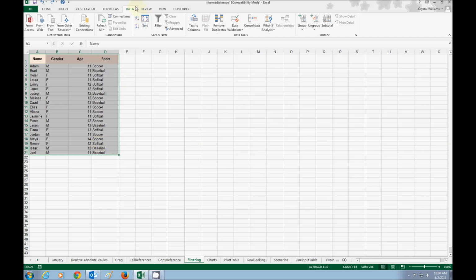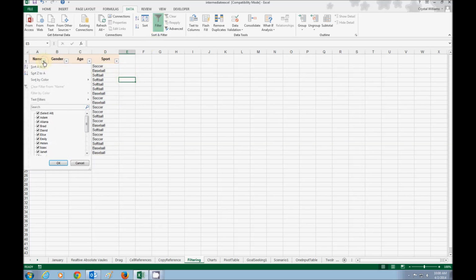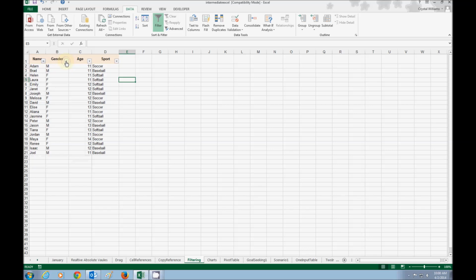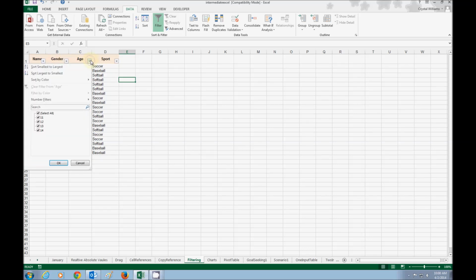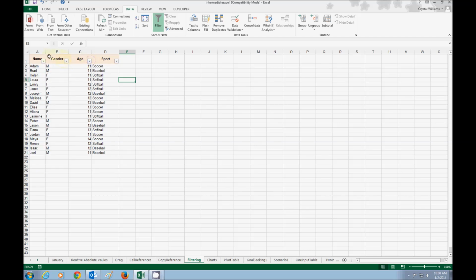Then we're going to make sure we're on the data ribbon. And in the sort and filter group, we see the filter command. Click on the filter command. Excel will automatically add these drop-down boxes so that we can filter our data based on these categories. It will treat your first row as the category headers.